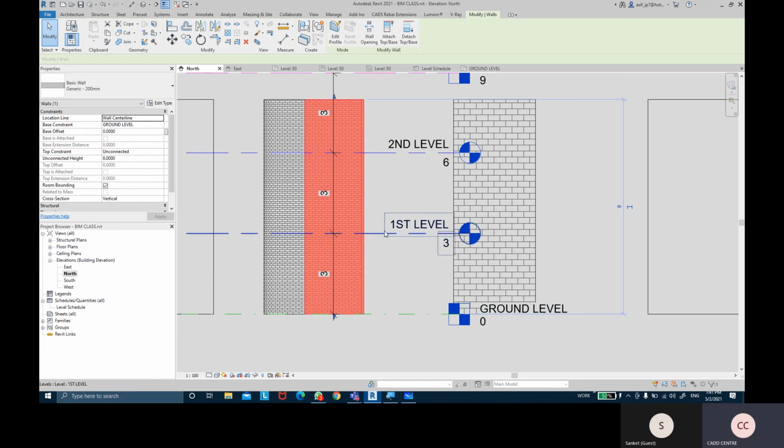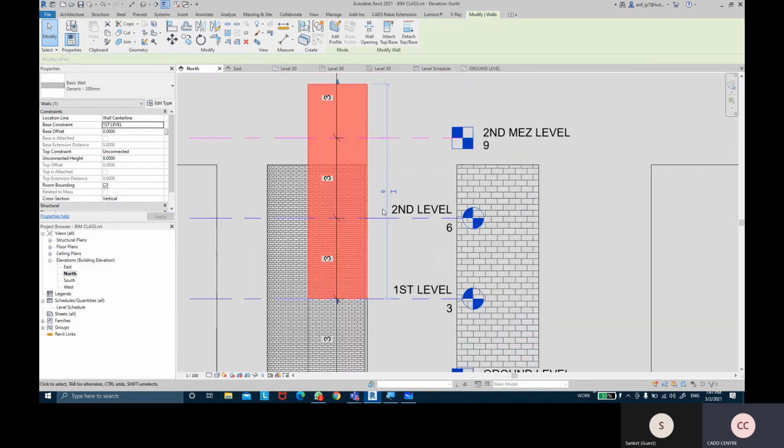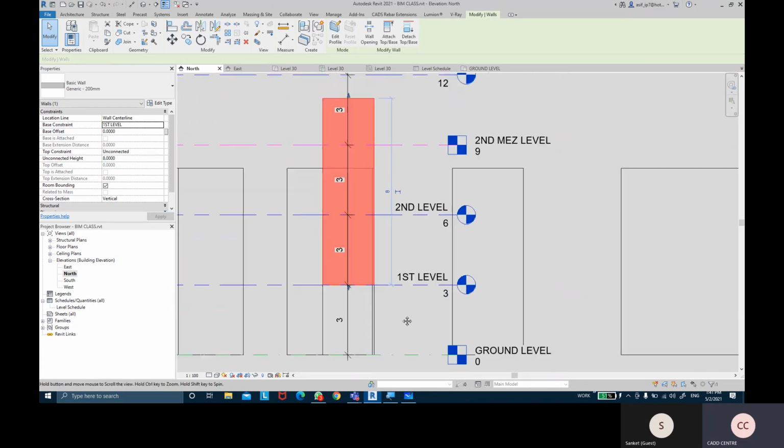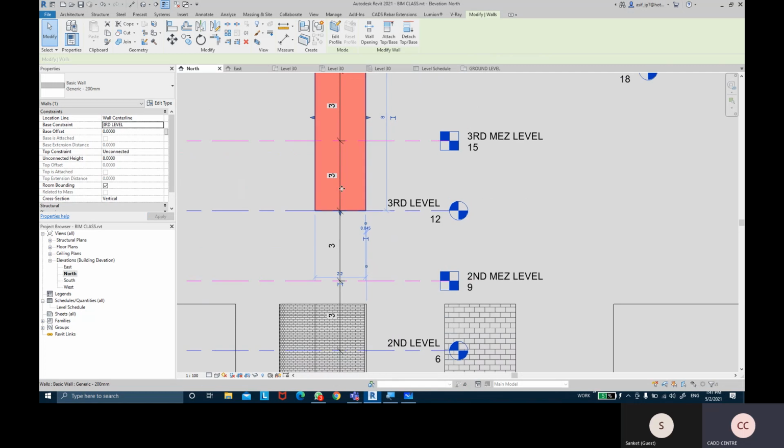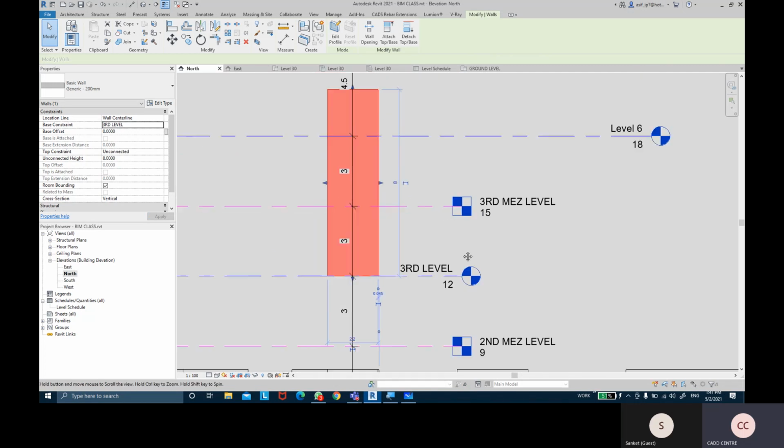Maybe I want to start this wall on the first level. So I select base constraint, first level, and then I click on apply. Now that wall will be started from first level instead of ground level. Maybe I want to start this wall on the third level, so I select third level as base constraint. The wall starts from the third level.